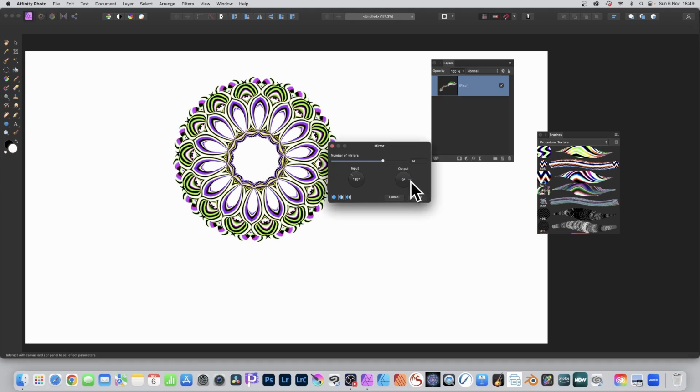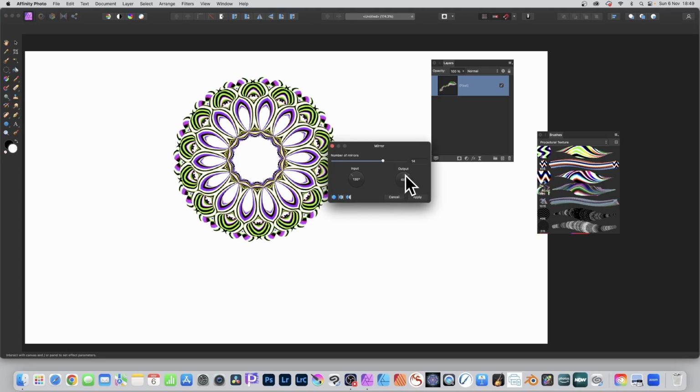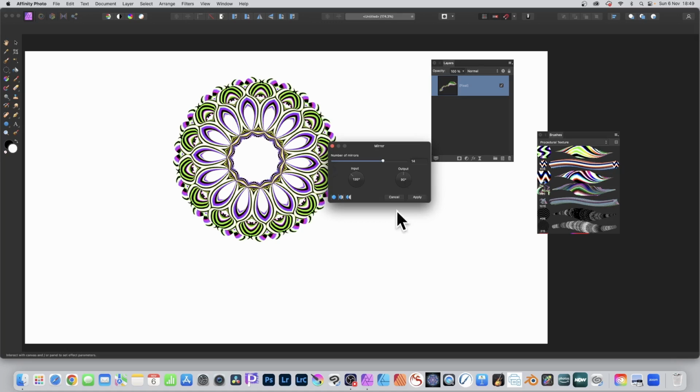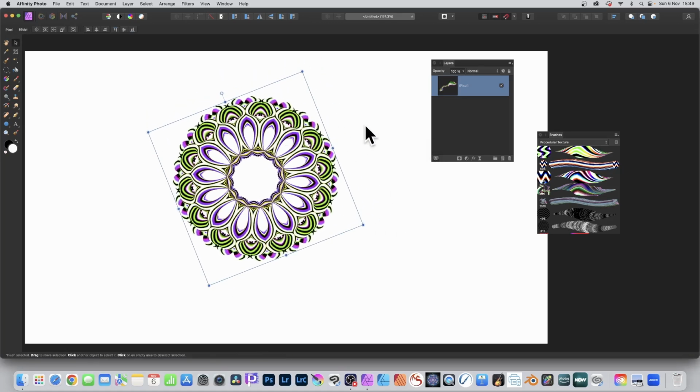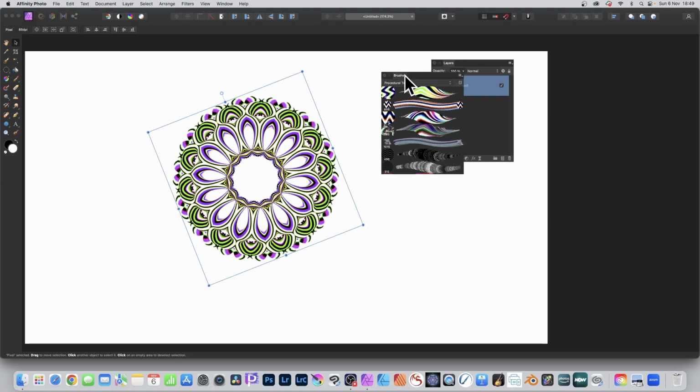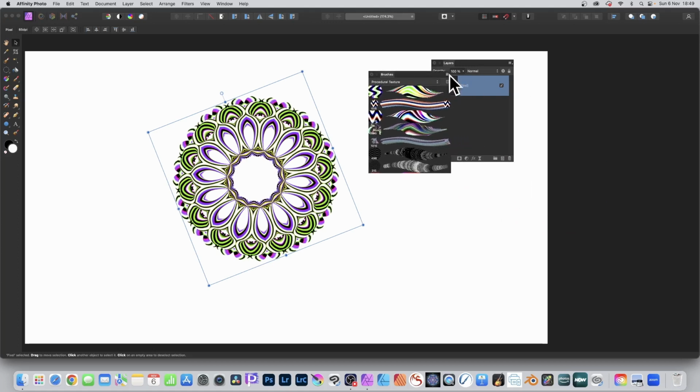But you can also modify output. So you can see you can rotate that a bit more. I'm just going to go with there. And click OK. You got this design now. Again, it's a layer, just a standard layer. So you can go to Brushes panel. And you go to right side and new brush from selection.